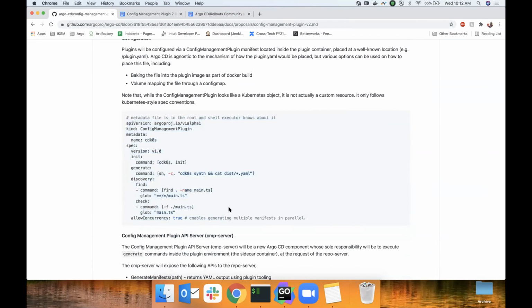One thing to note here is that even though it looks like a Kubernetes object, it is not a custom resource. It only follows the Kubernetes style spec convention. So here it will have an init command, generate command, discovery command, and allow concurrency. Allow concurrency is something which we have currently. It enables multiple manifest creation in parallel.